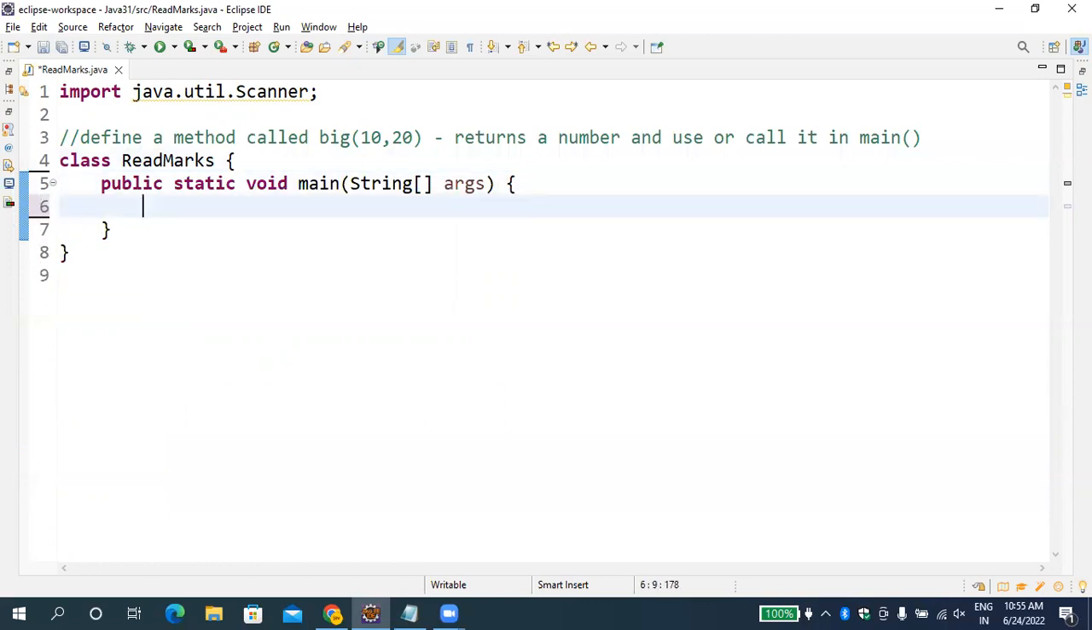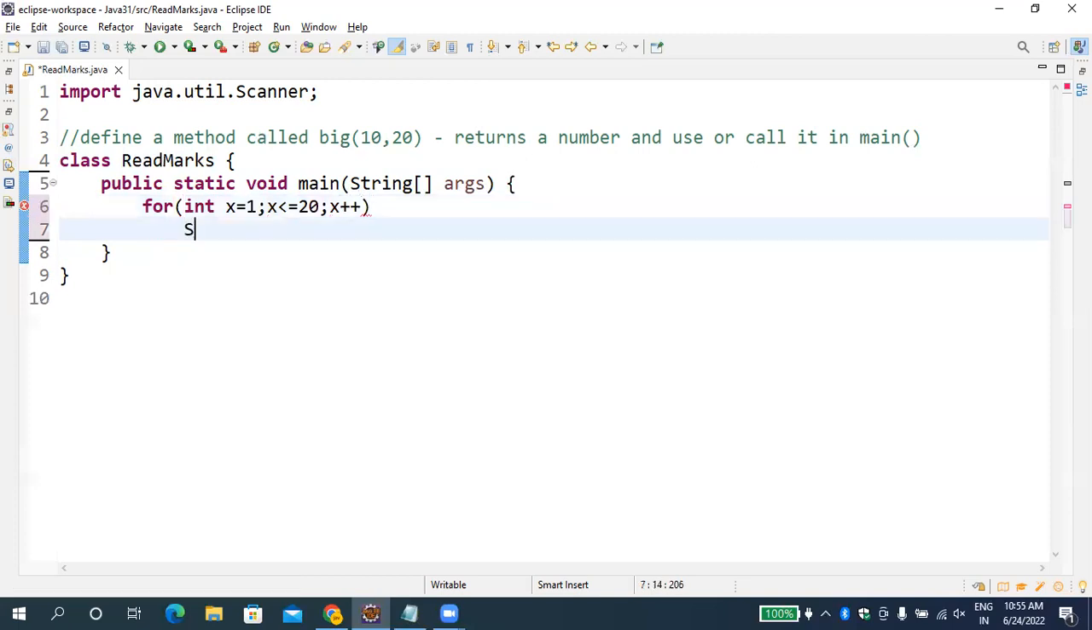So what is the output we want? First, a line of dots has to be printed. To print the line, I'm writing a for loop: for x is equal to 1; x less than or equal to 20; x plus plus. Let us say you want to print 20 dots. Then I want to print using System.out. If I'm using println, what will happen? It will print on the next line. No, I don't want to print on the next line. It has to continue on the same line. So I'm using print.